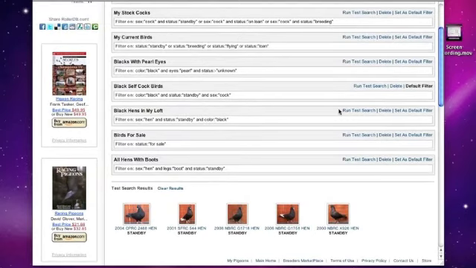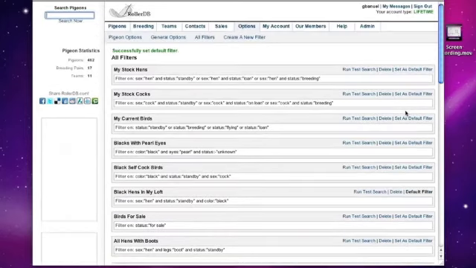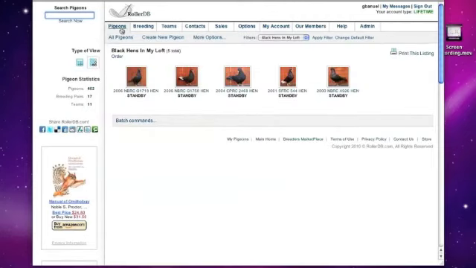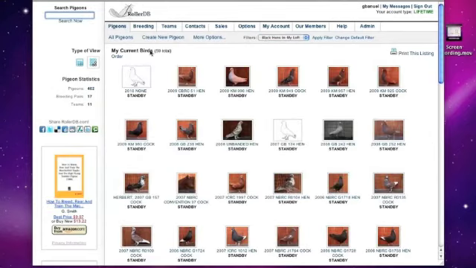And now, once you have this built and tested, you can set it as the default. So the next time you log in and you click the Pigeons tab, that default filter gets applied to your set of records, and all you see is birds that fit that criteria. You'll also see all of the other filters here, and you can play around with them. I typically have my filter set to My Current Birds, and that'll show just the 59 birds that are in my loft today.